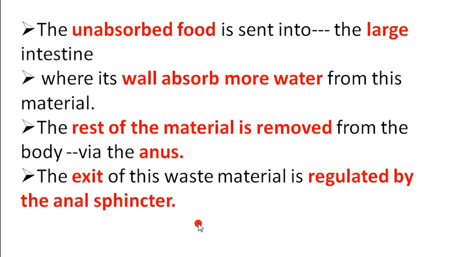Okay, so our ultimate goal is to obtain energy and the waste material to be removed out. So the exit of this waste material is regulated by the anal sphincter. So this is there, our digestion is done, our digestion is over. Okay, our journey of digestion is from mouth to the anus. Now finally the anus removes these unnecessary food particles that are not useful for our body, and we can say waste material. So here our digestion is completed, our nutrition is completed, and in the next video we will discuss another life process.